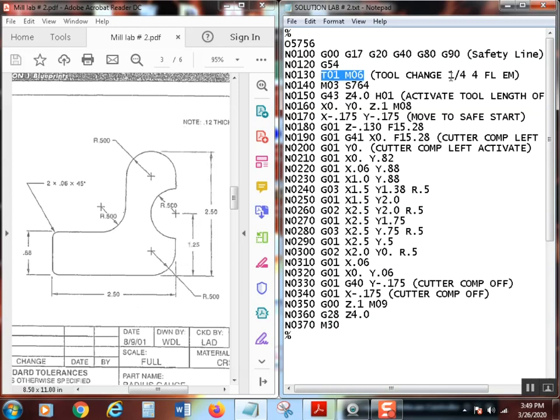All right, so here's my tool change. Tool 01, M06. I'm going to use a quarter inch 4 flute end mill. Okay, then I'm going to turn it on, spindle on clockwise at 764 RPM. Next thing I'm going to do is activate my tool length offset. Now remember, your H number here has to be the same as your T number. Very important. Okay, and also has to be done in a move.